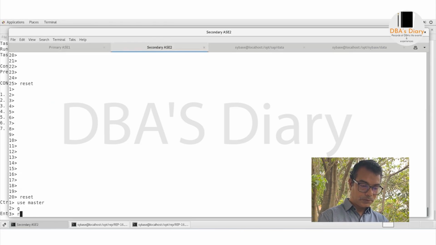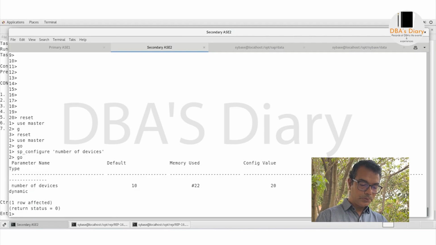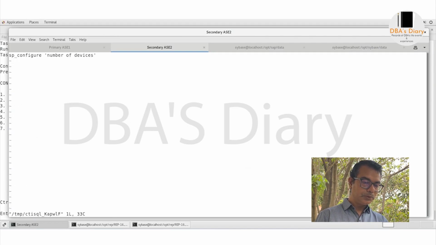Reset, use master, go, and let us see sp_configure number of devices. What is the value right now? It is 20. Let us set this to 25 so that we do not get this error again.